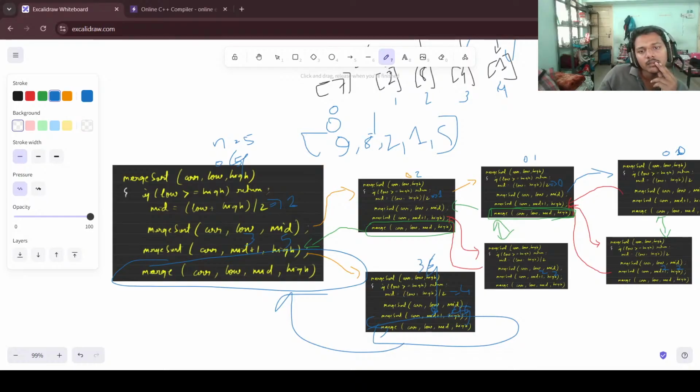I'll say for I from low to high is where I'll loop. Please loop from there. And I'll say array of I. That means, who is the first element? Temporary. Temporary must be keeping it, because it's a temporary array. It will always keep it in the 0th index.